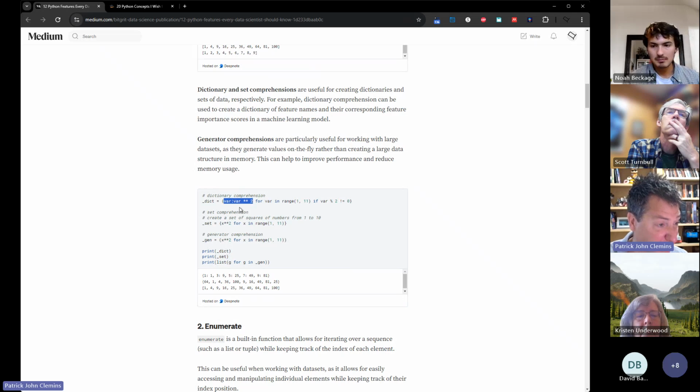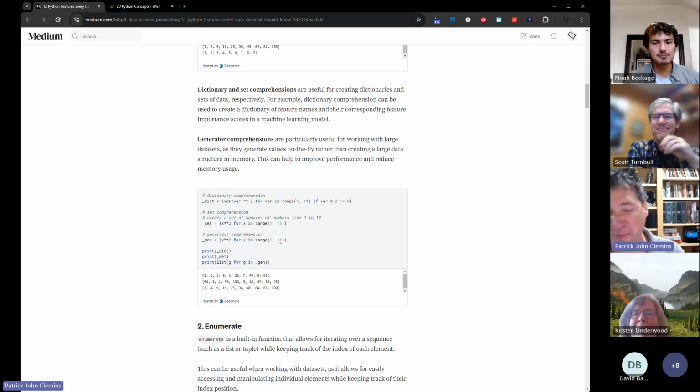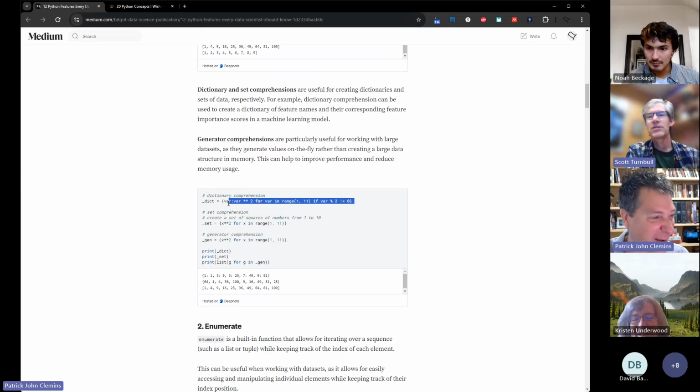So these are super handy and they're very Pythonic, as they would say. It's concise and kind of easy to follow after you get used to them. I love these things, and Scott always gives me crap about making them a little bit more complex than they need to be. But yeah, I like these a lot.